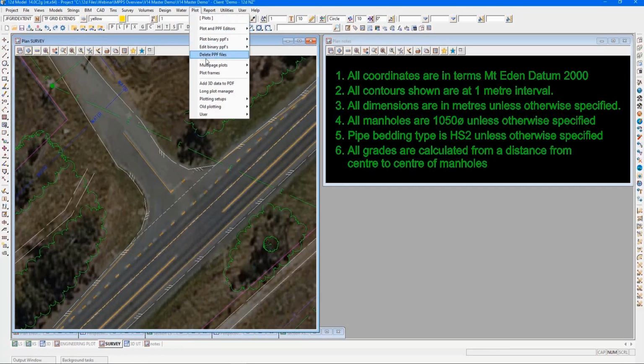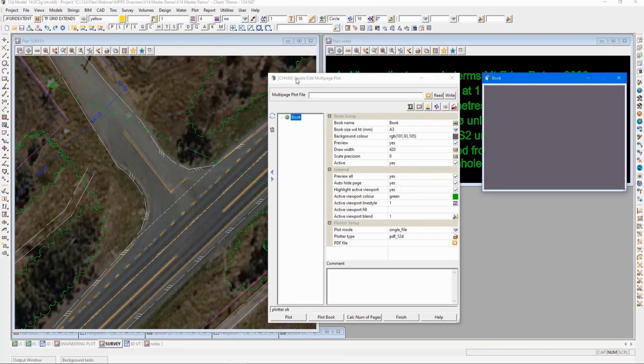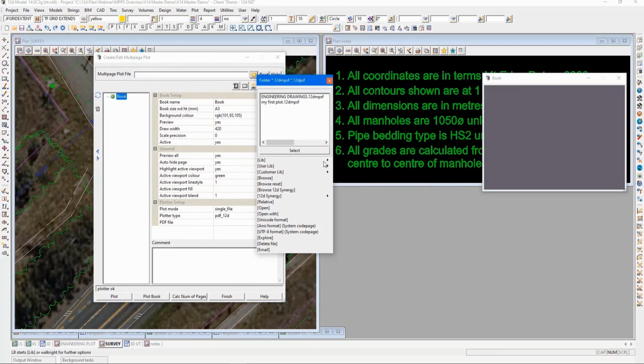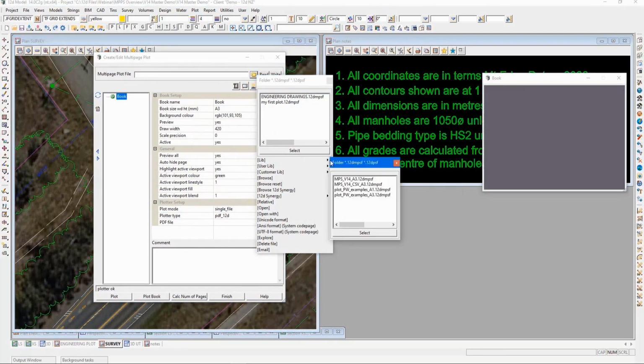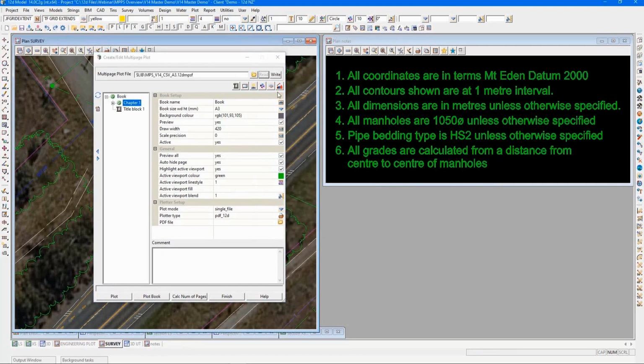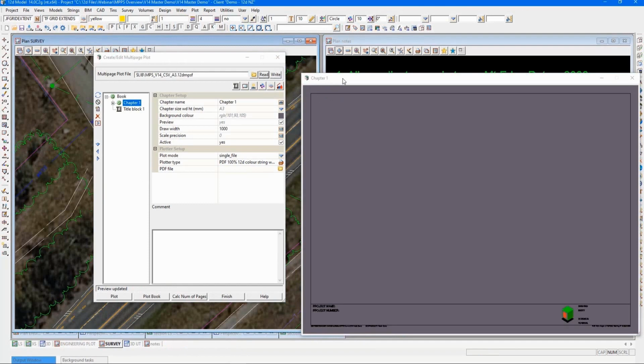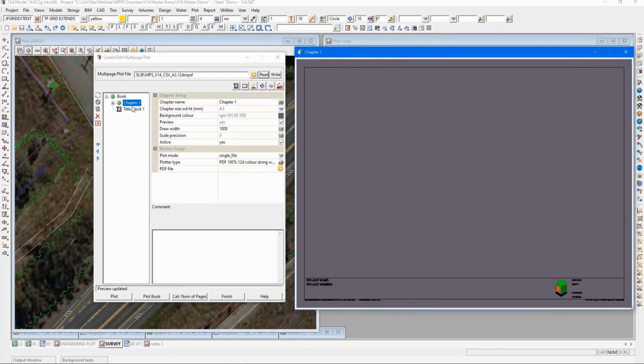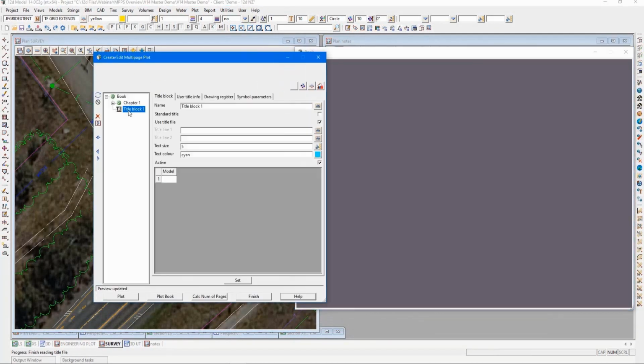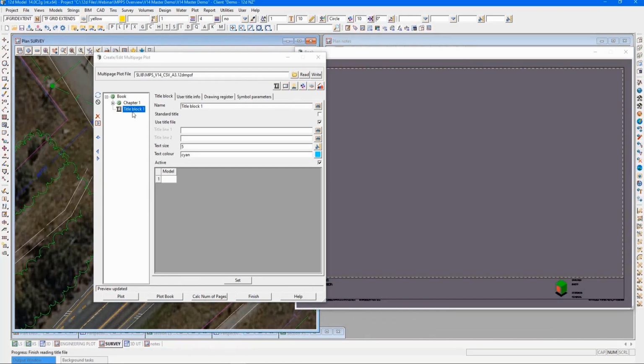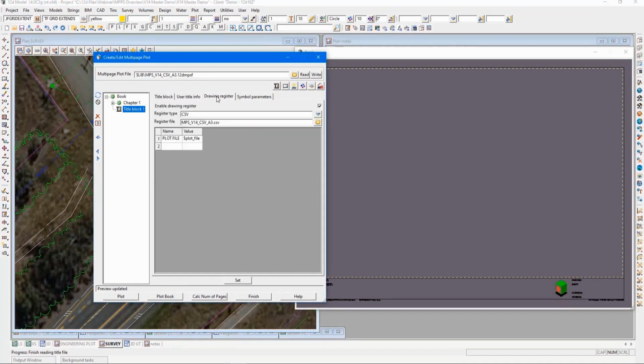I'm going to reload up a multi-page plot sheet. And in this case, it's the one that's installed with 12D as an example. That has a simple drawing register attached. So if I read that file, it's very similar to the multi-page plot sheet that I just had open. But the difference is the title block is on a book level. So this title block will pass through to all chapters and all pages within the MPS file. If required, you can obviously turn it off on chapters and pages that you don't want it within. But we have an option here called the drawing register.